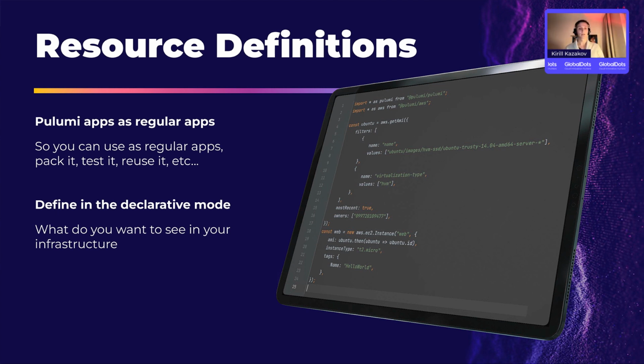On this slide, you can see an example of creating an EC2 instance in Amazon in the JavaScript language. Pulumi looks like regular apps. That means you do the same actions with these apps as with regular apps. Pulumi lets you describe new infrastructure with imperative languages, but strongly supports declarative features. It's a very important point.